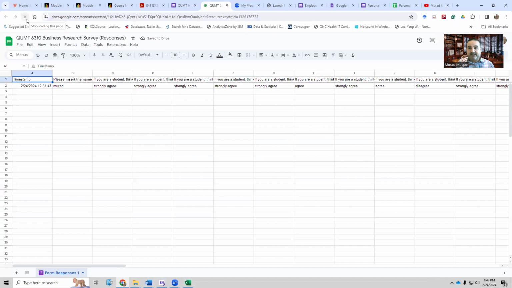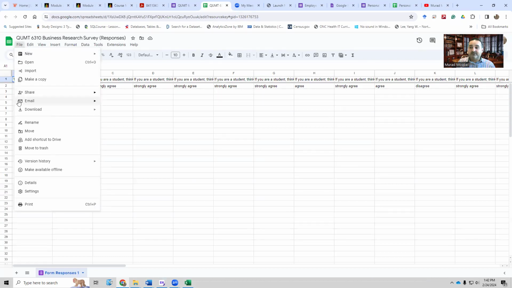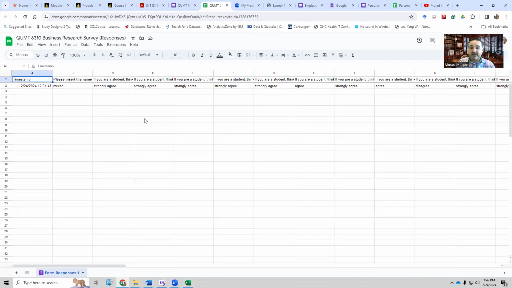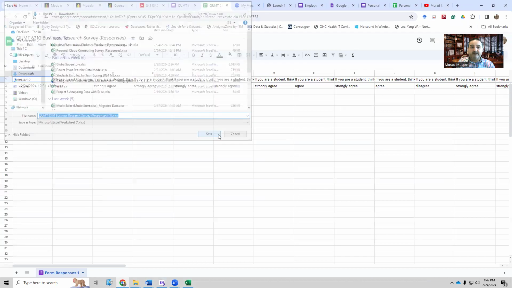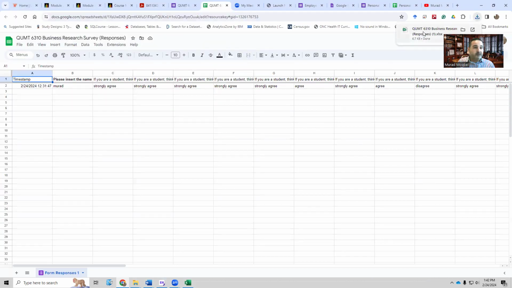It's going to look like an Excel spreadsheet. So far I have only one, but by the time we reach the deadline for that assignment, we will have hundreds of those. I'm going to download the file for you from here, go to download and Microsoft Excel, and then save it somewhere where I can find it. This is just for an illustration.